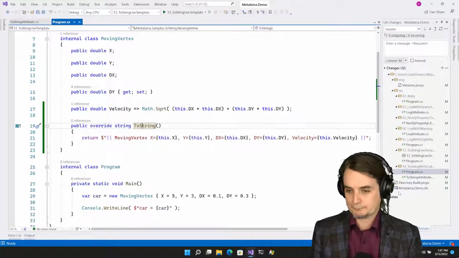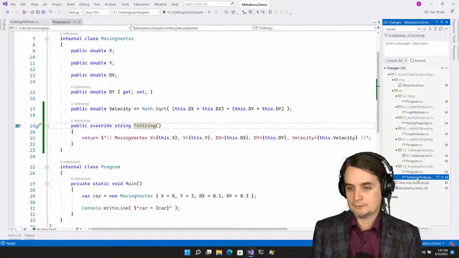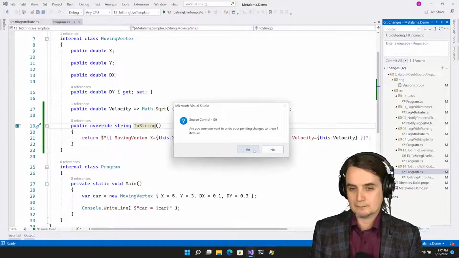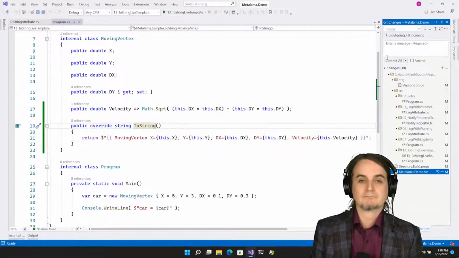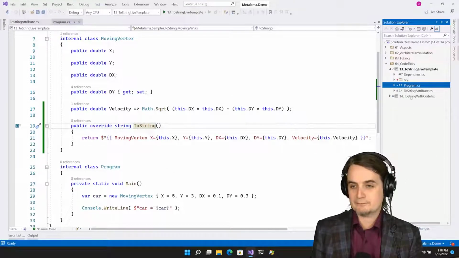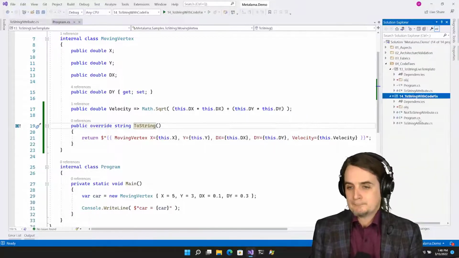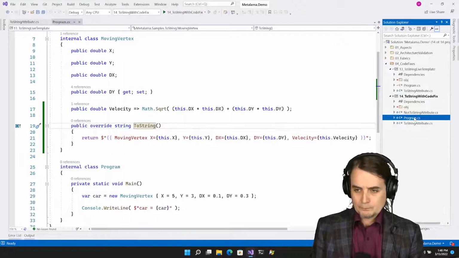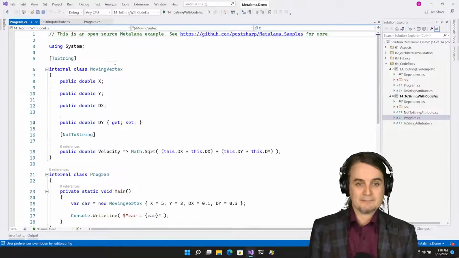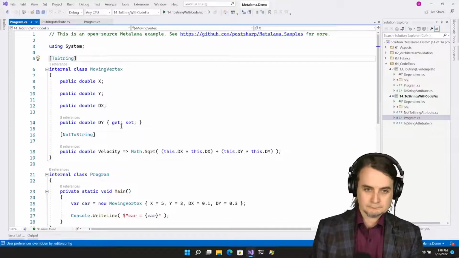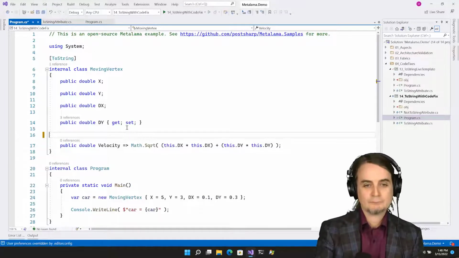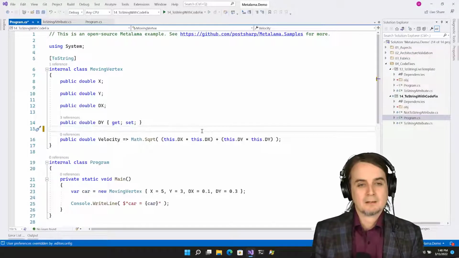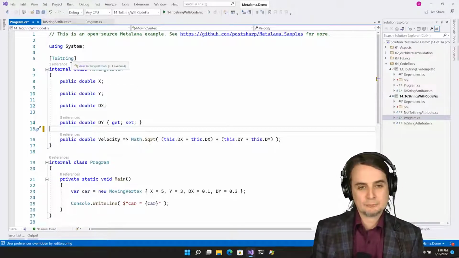I will go a step further in this demo. It will actually be the last demo. To show this time it is not a live template, but you will see. So I want to have an aspect toString.